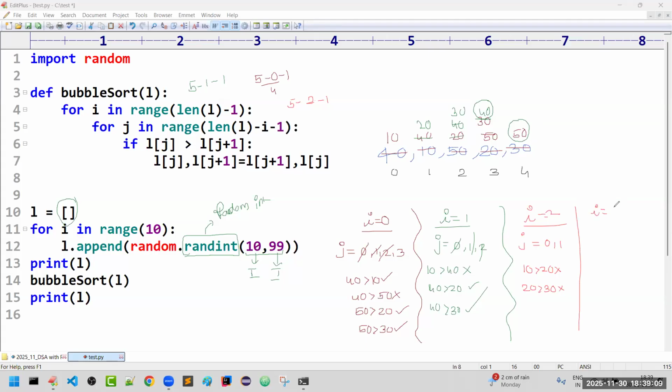Now we are taking i equal to 3. So what will the j value become? 5 minus 3 minus 1, that means 5 minus 4 only, so j is equal to 0. Now the 0th location element will be compared with the next element. Already this is sorted, so the condition is false. That means this element gets sorted. Is it required to take i equal to 4? No, right? Because there is only one element, which is already sorted. That's why the possible i values we are expecting are 0, 1, 2 and then 3.